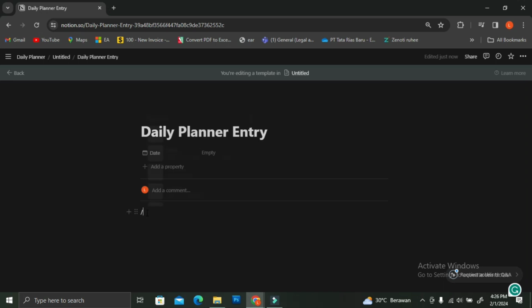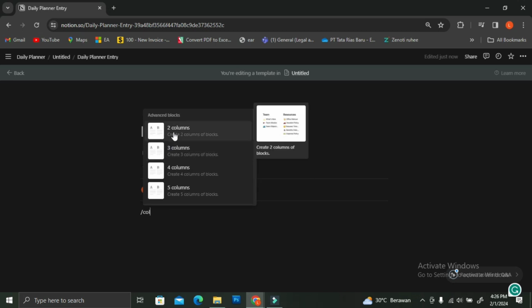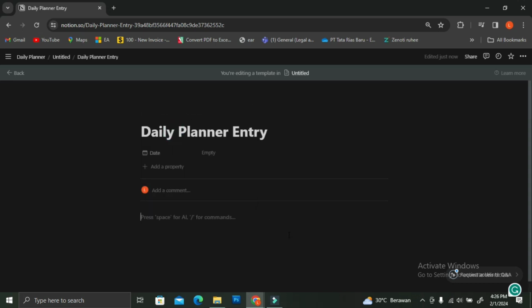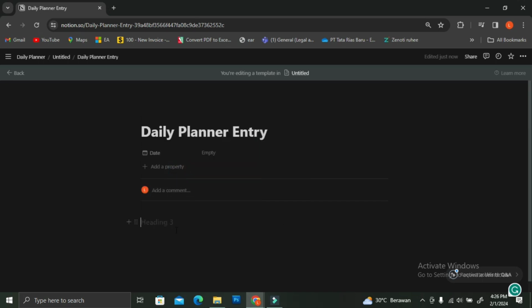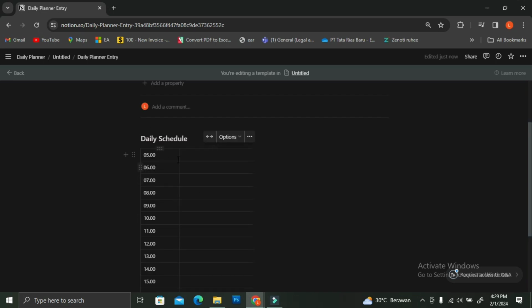So this page will have several sections in it. I'm going to create around 2 to 3 sections, and the first one is going to be my daily plan itinerary. So I'm going to go ahead and add a heading 3 because that is the smallest heading, and I'm going to name it daily schedule. So my daily schedule will consist of the hours of the day. So I'm going to go ahead and create a table that is going to list out the hours in which I'm usually the most productive.